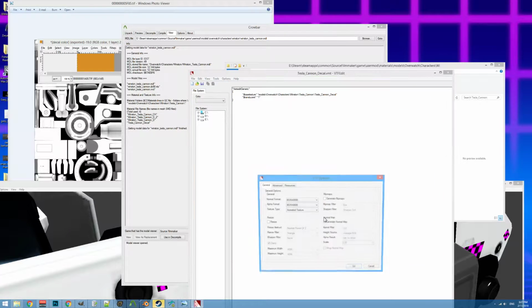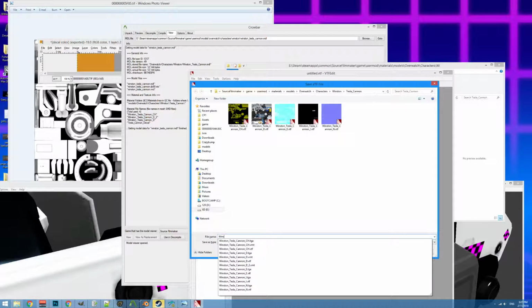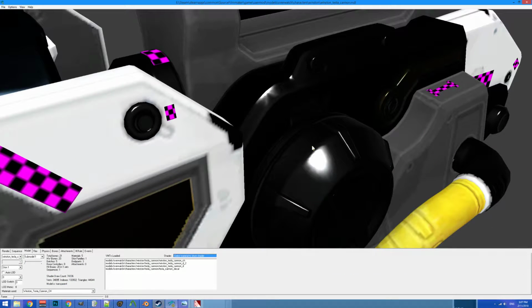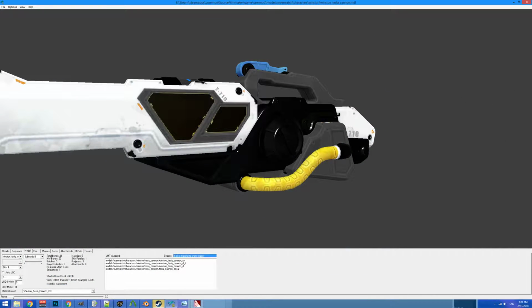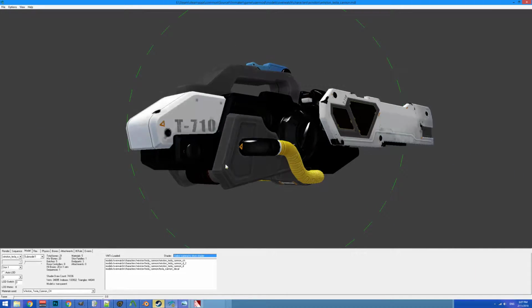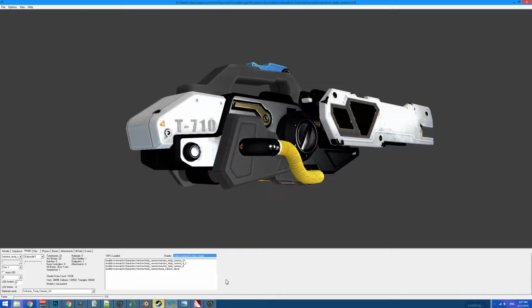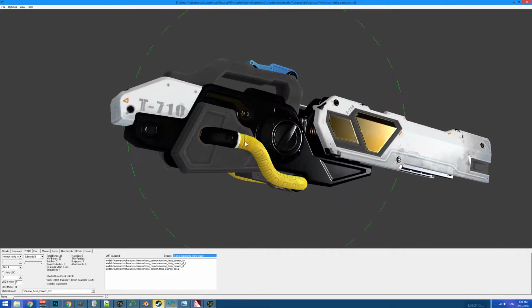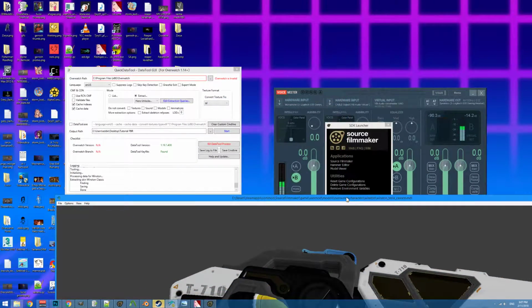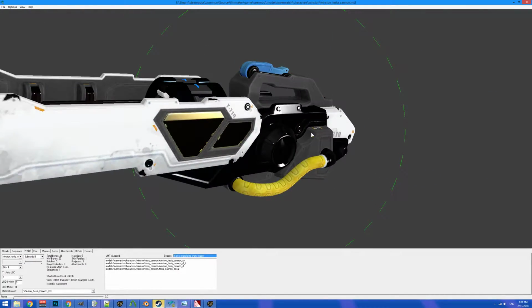We want to save our texture, once again, BGRA. And if we just reload our materials here, there we go. There's our decals. Nice. I'm just gonna go ahead and launch Source Filmmaker. Maybe it'll load with a decent load time. Maybe, not sure. We'll just see what happens. Amazing, thank you.